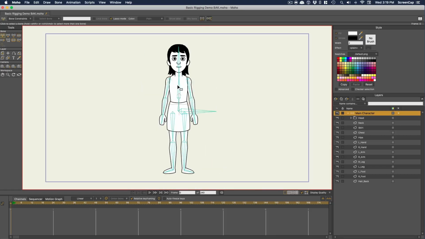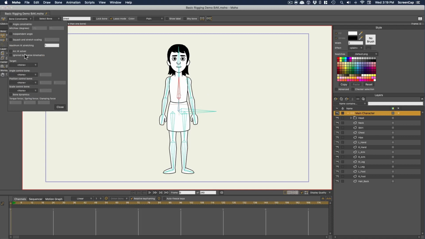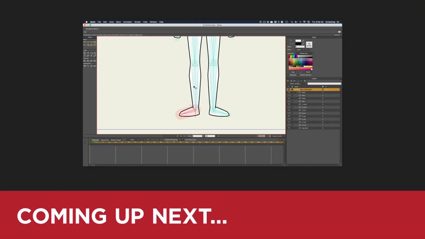So those are the basics of creating bones and the 3 different binding types: flexi binding, layer binding, and point binding. But there are some more advanced ways you can customize your bones in the Bone Constraints menu up here. We'll look at these in the next video.